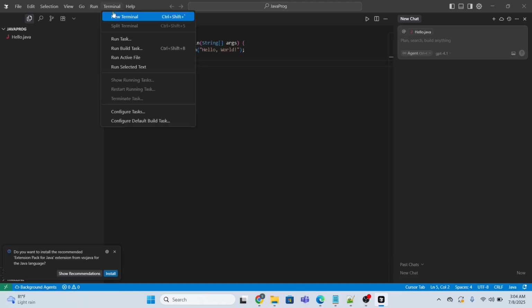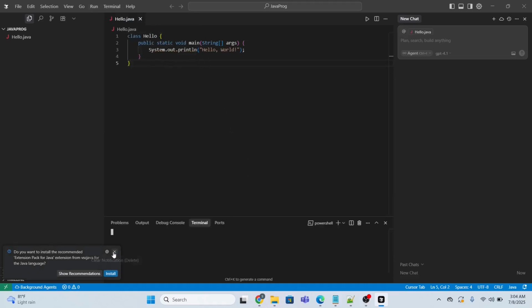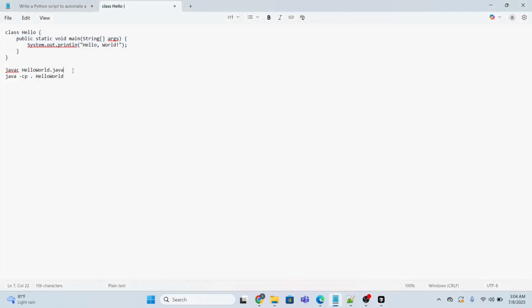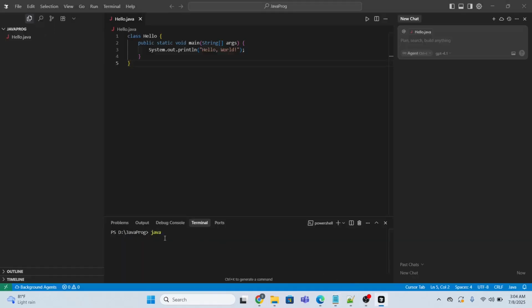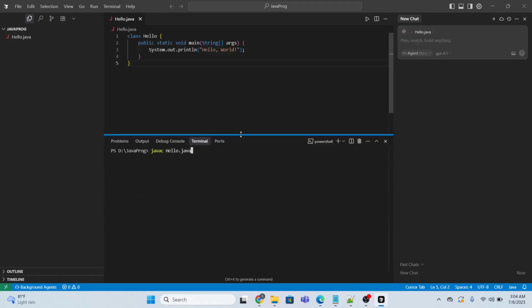Now I want to run this program. In order to run this program, I will go to the new terminal. Okay, I will type the command. First I need to compile this program. So let me just change to hello.java, which is the name of my file. In order to compile this code, I need to type the command javac hello.java, which is the name of my program, and I will press enter. Okay, look, hello.class file is created.